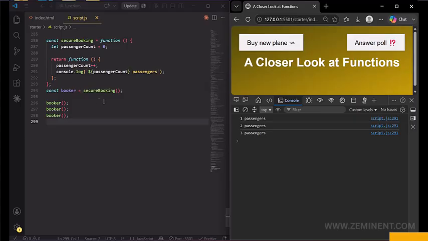So again, this booker function is simply a function that exists out here in the global scope, and the environment in which the function was created is no longer active. In fact, it is gone. But still the booker function somehow continues to have access to the variables that were present at the time that the function was created, in particular this passenger count variable. So that's exactly what the closure does.